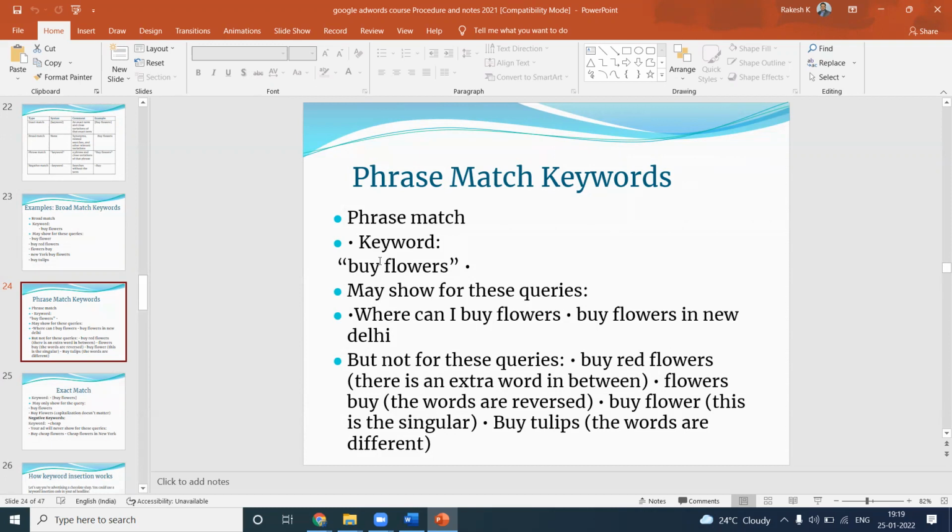But not for these queries. Buy red flower: here we have the word red in between, an extra word in between, so that is not a phrase match. Flowers buy, reversed, is not accepted. Buy flower, the singular, if one letter is missing, is considered a phrase match. Buy tulips is a different keyword, so they can't accept it.